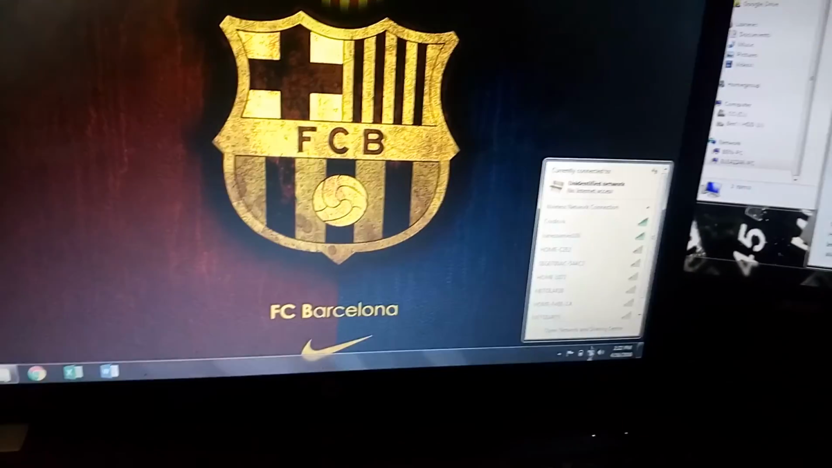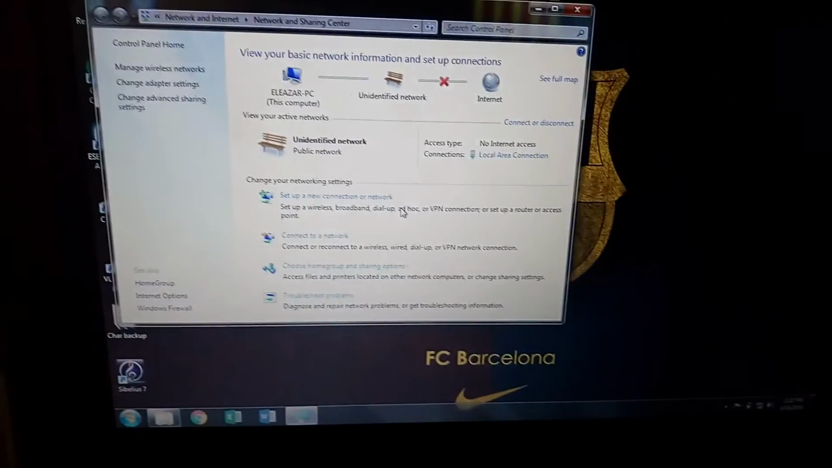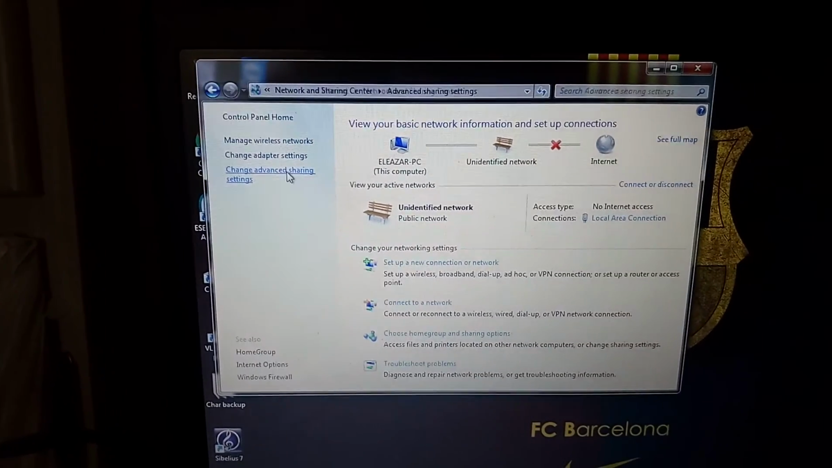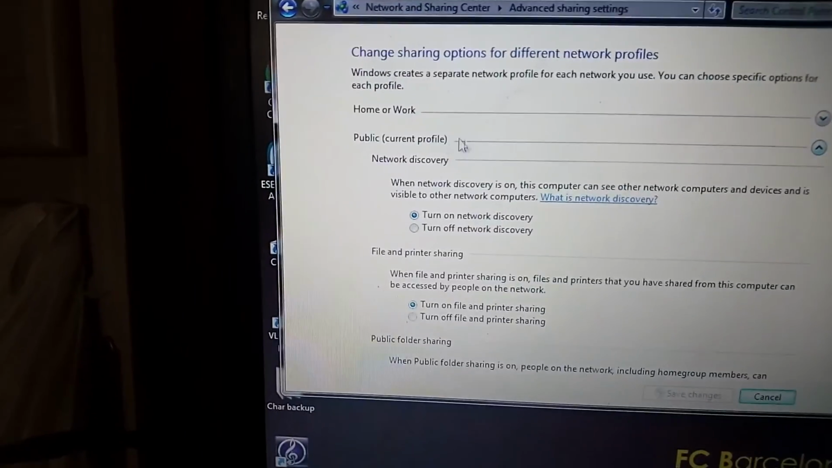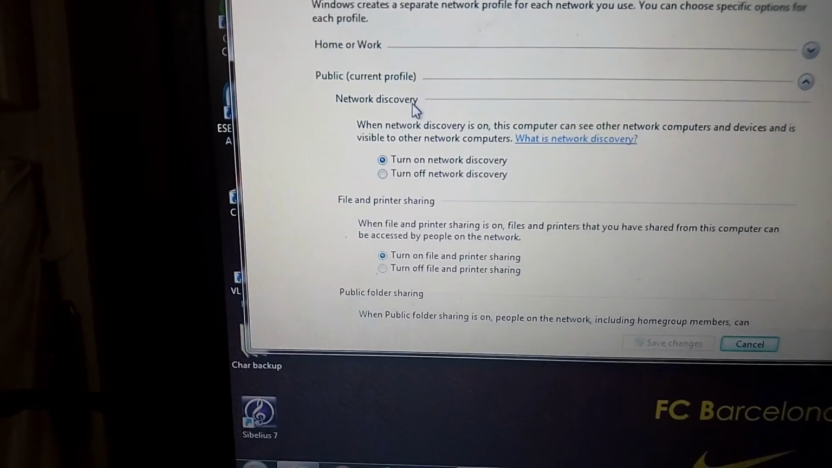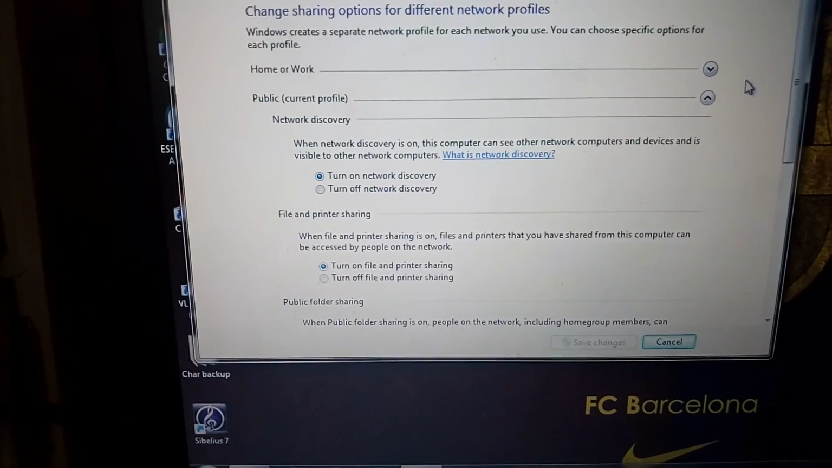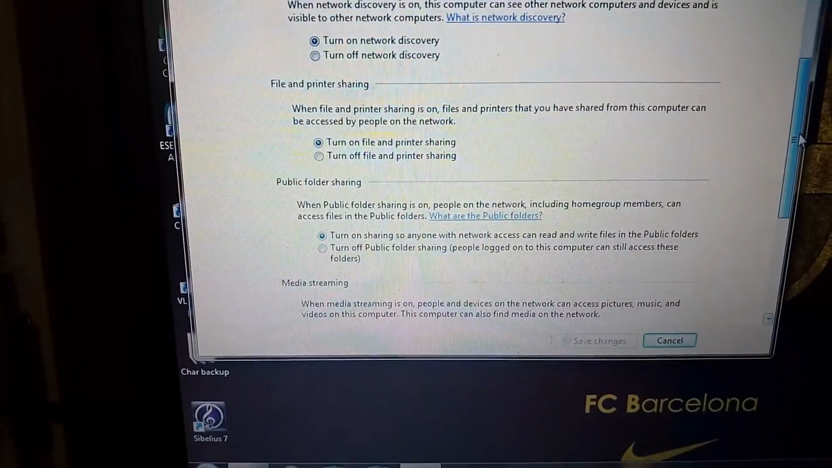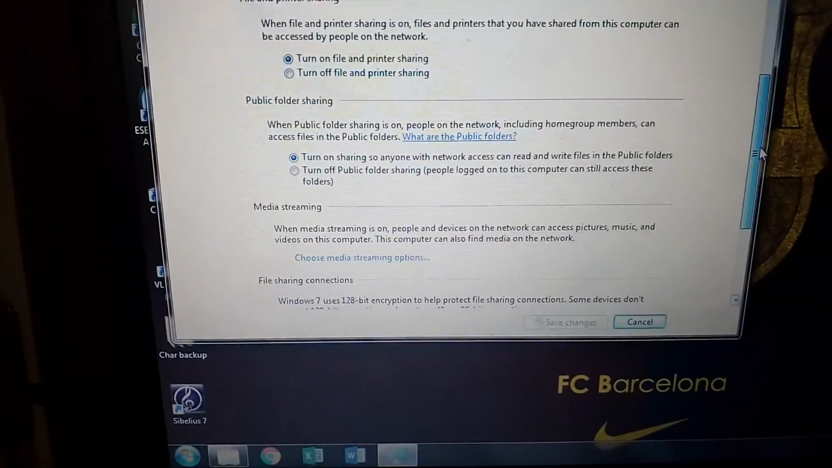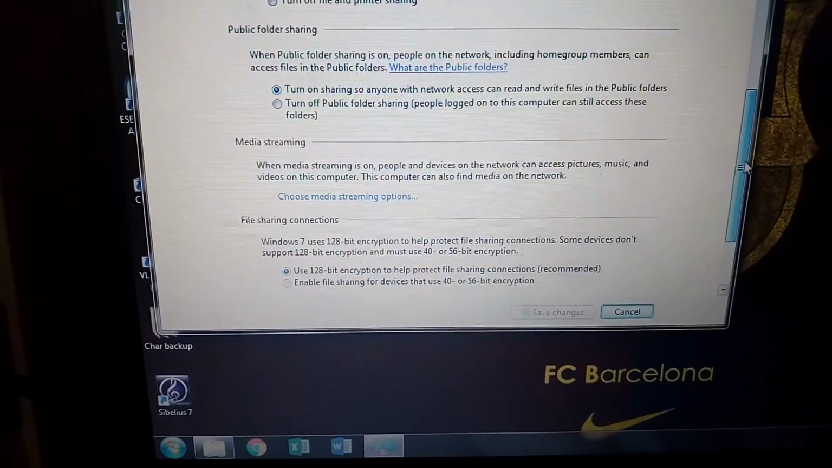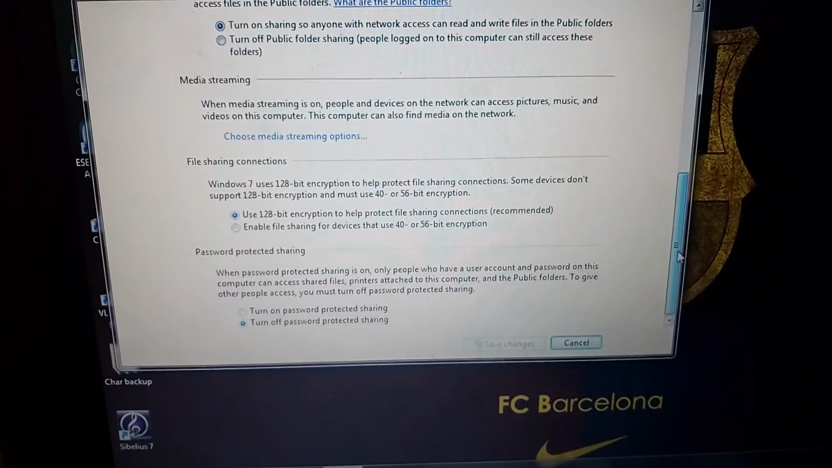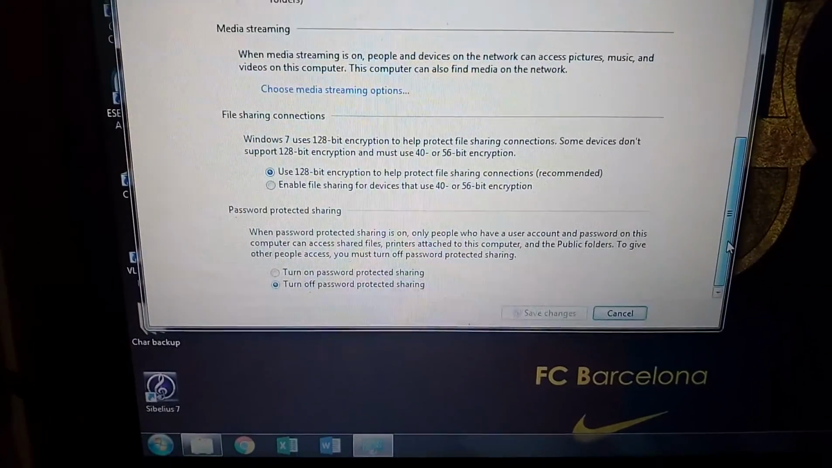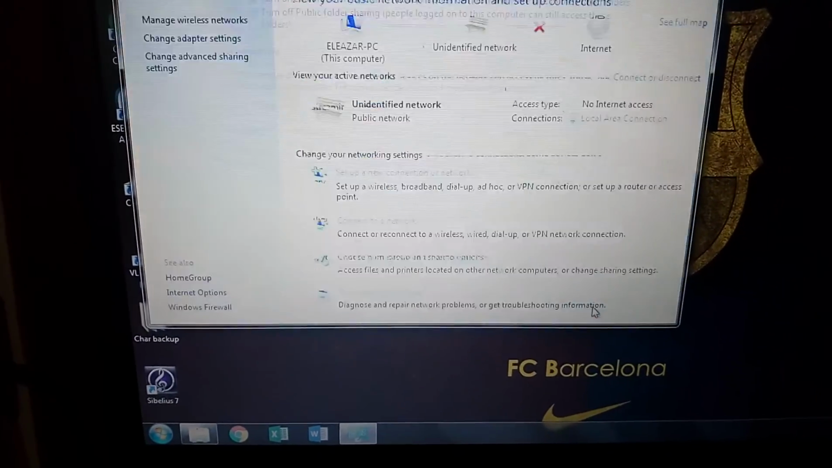And I'll show you here. Open Network and Sharing Center, unidentified network, public network, change advanced sharing settings, and here are the same settings. Network discovery is turned on, file and printer sharing turned on, turn on sharing so anyone with network access can read and write files in public folders, use 128-bit encryption, and turn off password protected sharing. Okay, cancel.